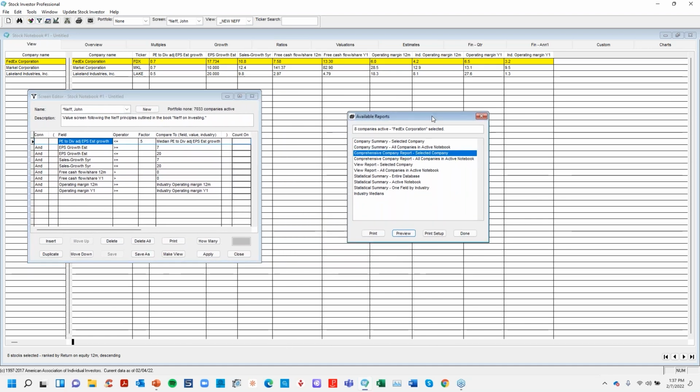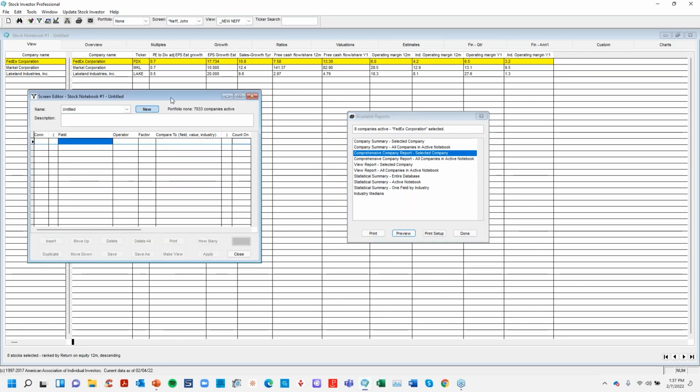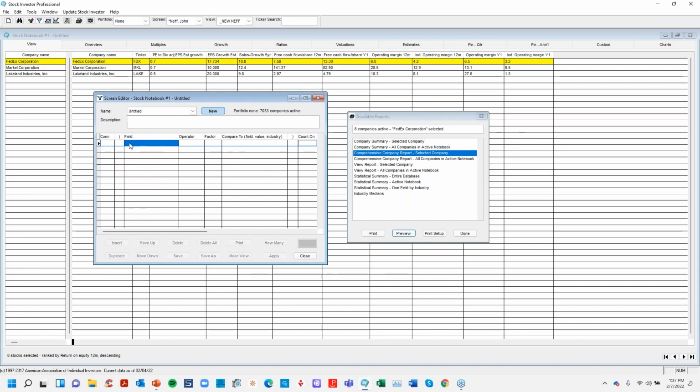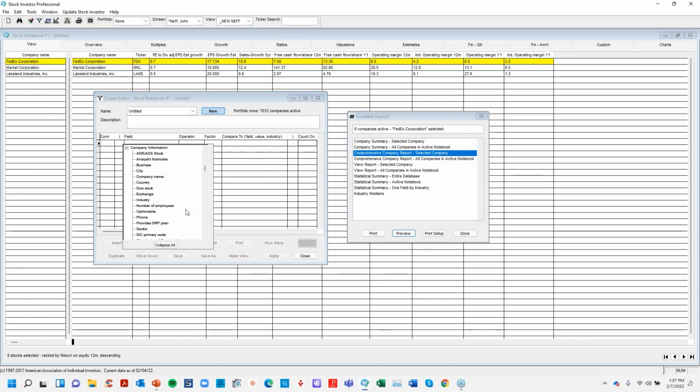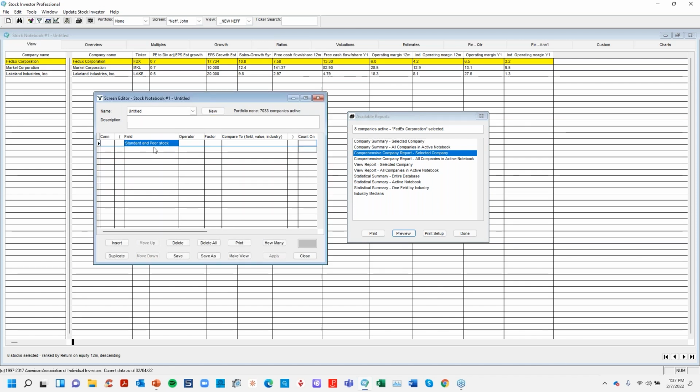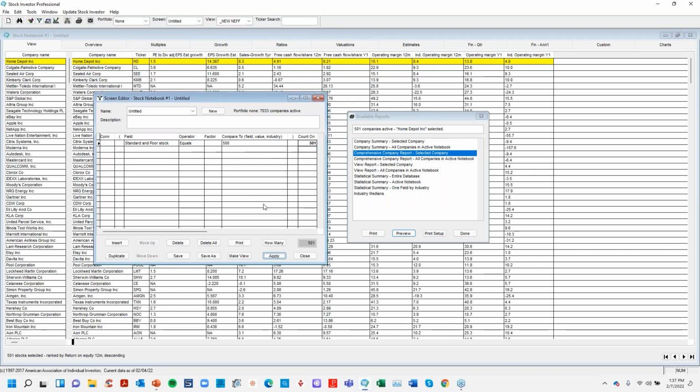Let's say you're interested in knowing, for example, summary statistics for the companies that make up the S&P 500. So the first thing you can do, using the screen editor in Stock Investor Pro, is create a screen that looks for the current constituents of the S&P 500. So we're looking for Standard & Poor's stock equals 500. As of Friday's close, there are 501 companies currently making up the S&P 500.